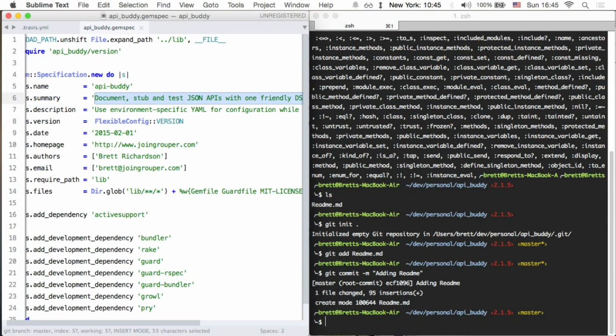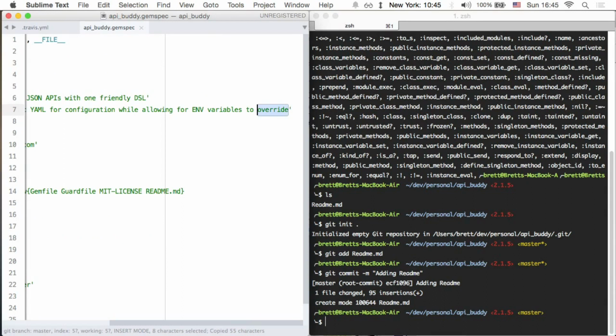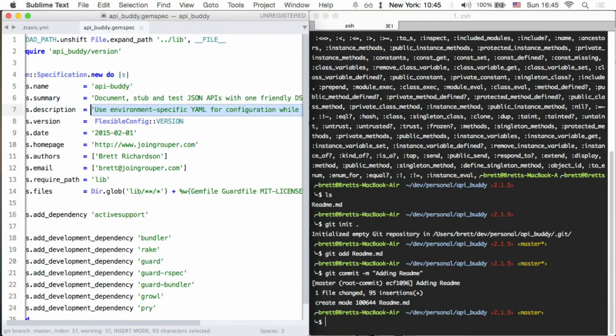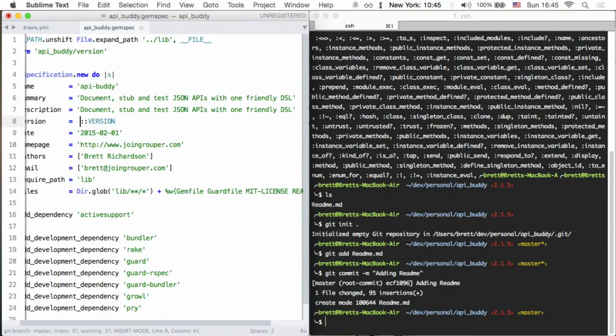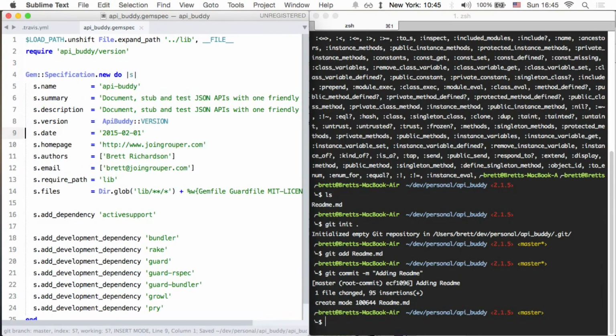What the hell is the difference between a summary and description? I don't know. Really? I mean, okay, so we're going to have a version. It's June, I think. 28th of June.